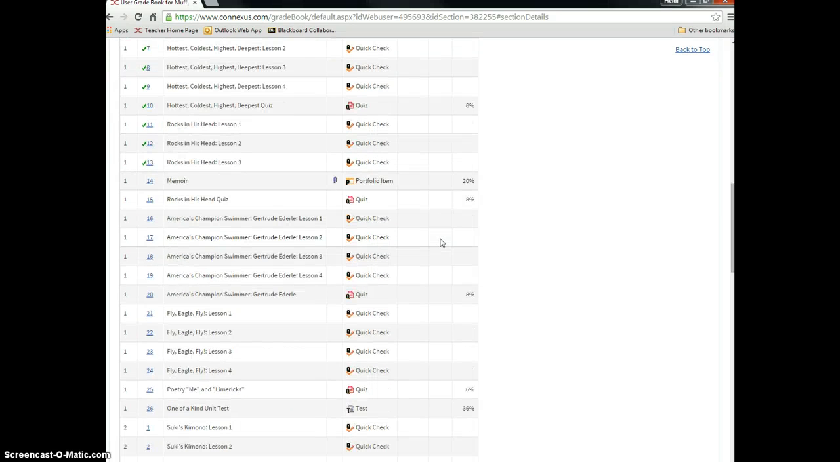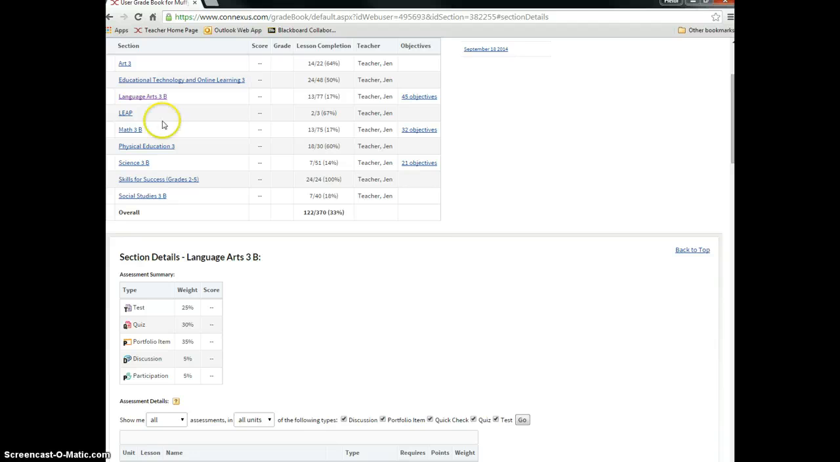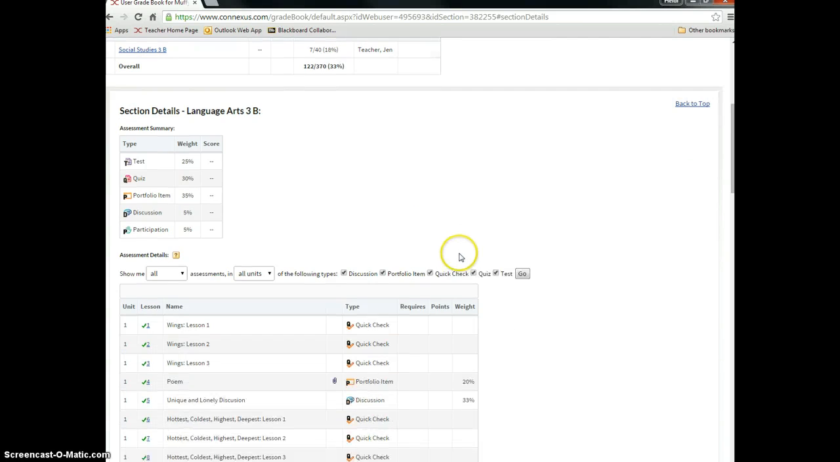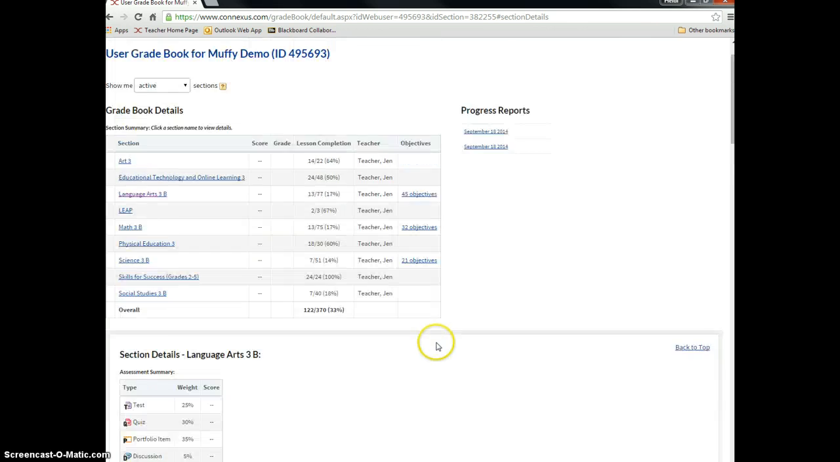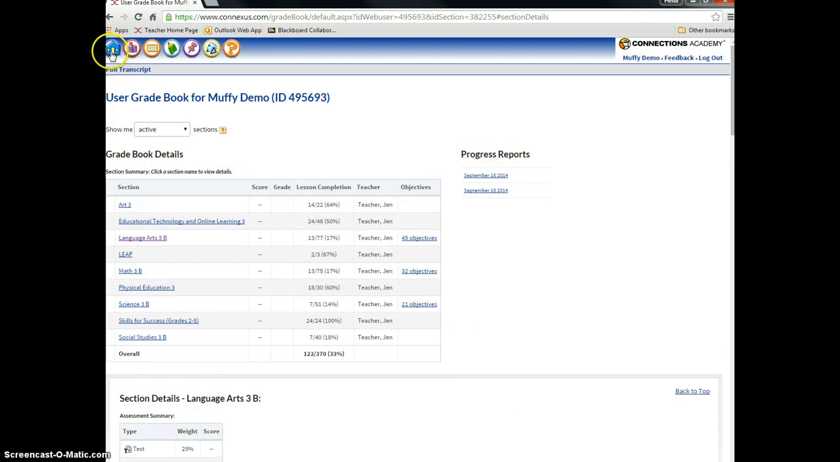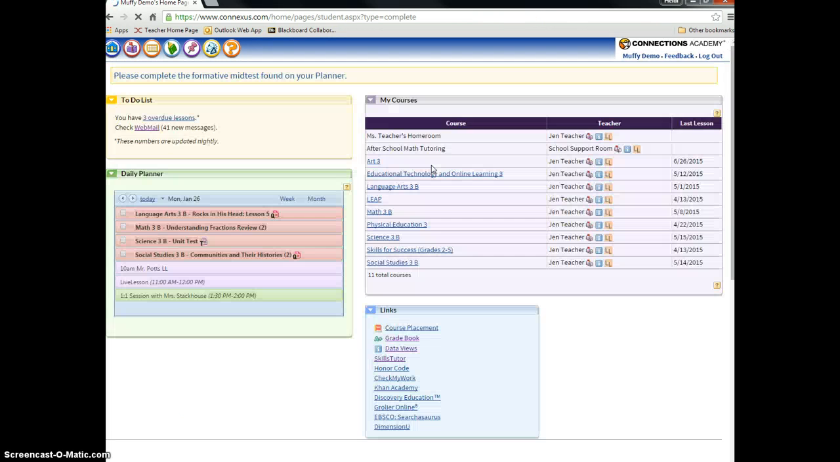Okay, so this is your grade book, and you can do that with each subject to see teacher feedback. So be looking for that teacher feedback. Remember, just go to the points and click on the points that you received, and that will pull it up. Okay, then we're going to go back home, the little house. Now we're back on our home screen.